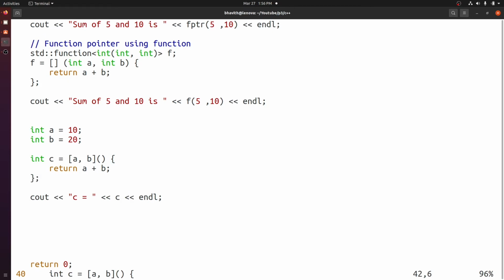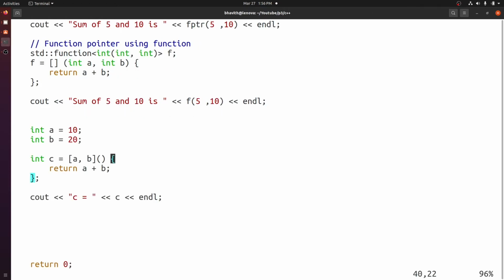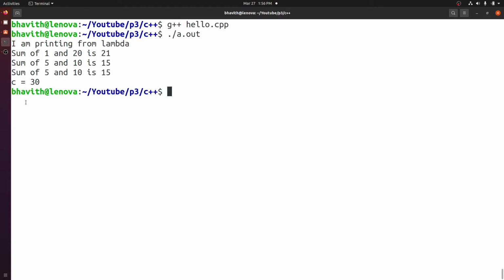What we are getting is cannot convert a lambda to integer. What it is saying is, here we are pointing to an anonymous function, but we did not call it, so it seems like it is a function pointer. Let me save, recompile, and run a.out. See here, the value c is 30.